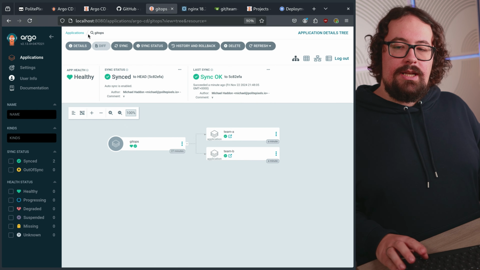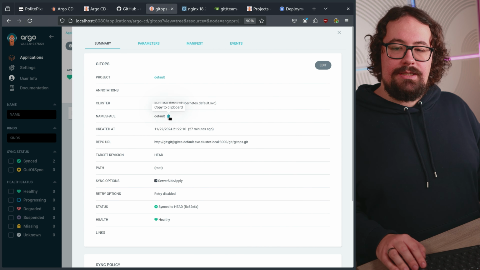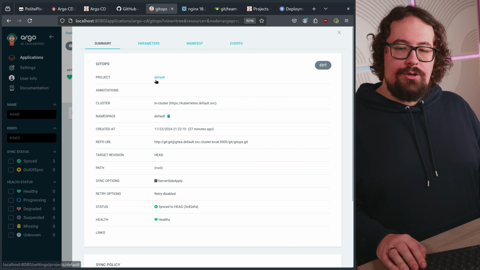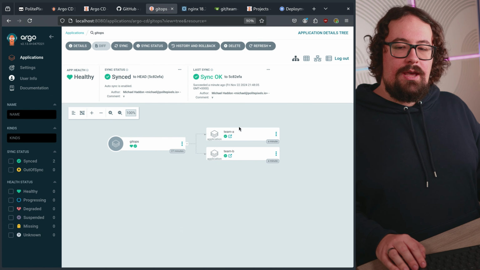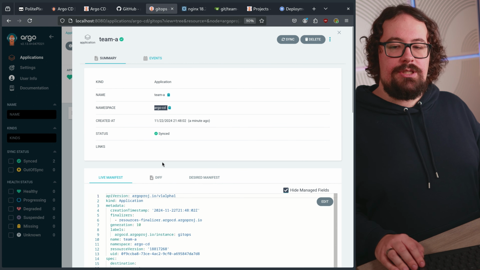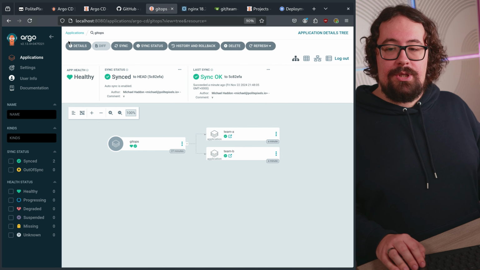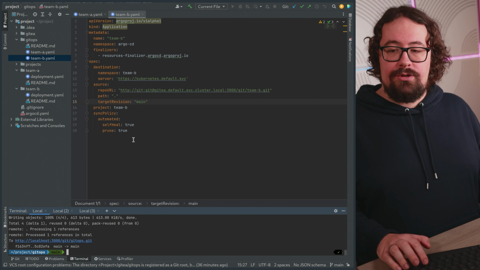Now, why did we do that? If you remember for the GitOps application here, we're setting the target namespace to default. But because it's got the project default, I can do whatever I want here. So if you remember when I made these applications, I actually set the namespace to Argo CD. So there's no locking down on this deployment here. It's completely open. I can do whatever I want.